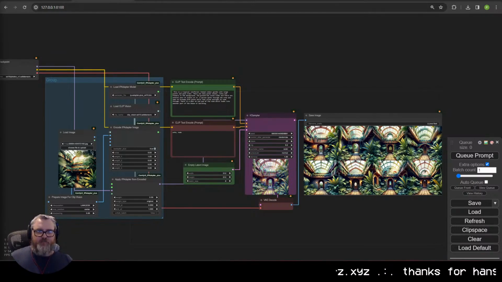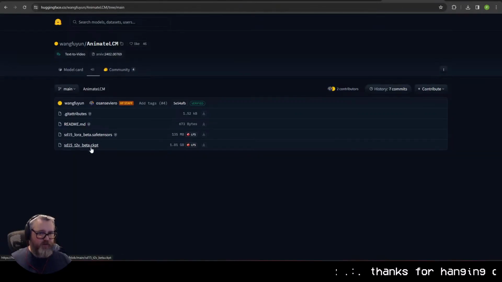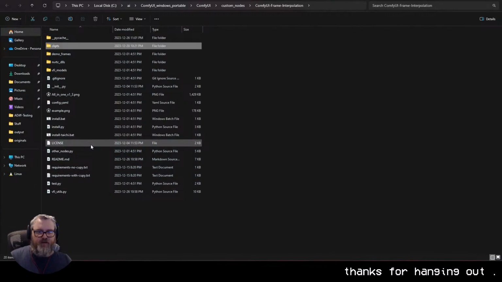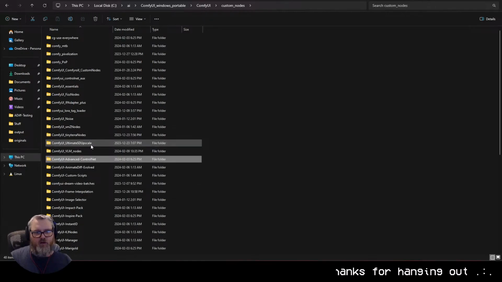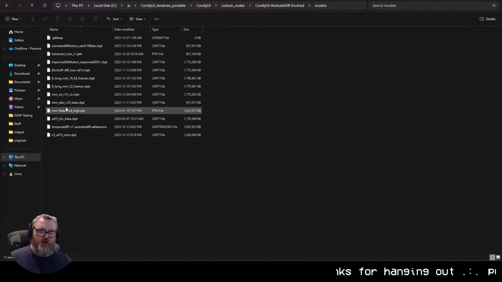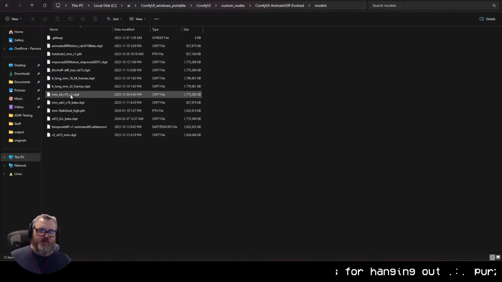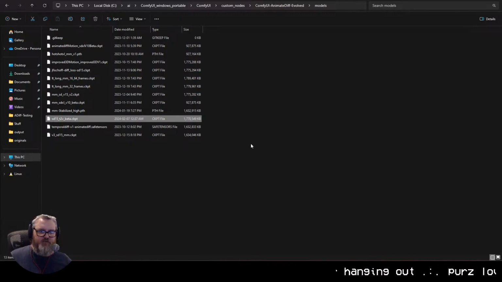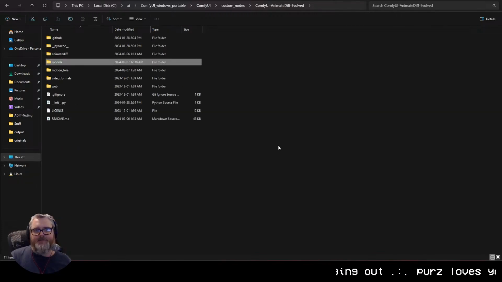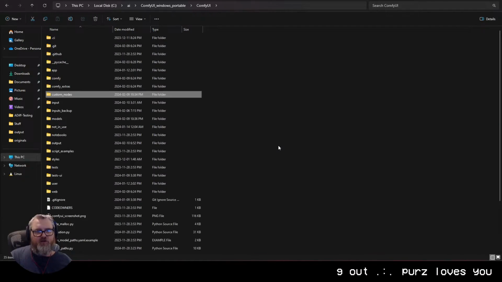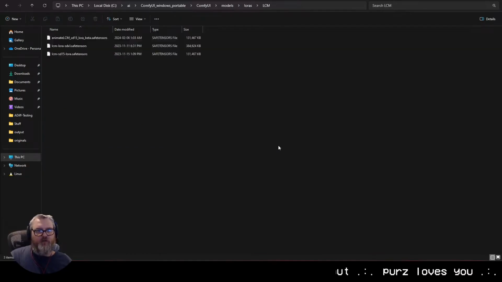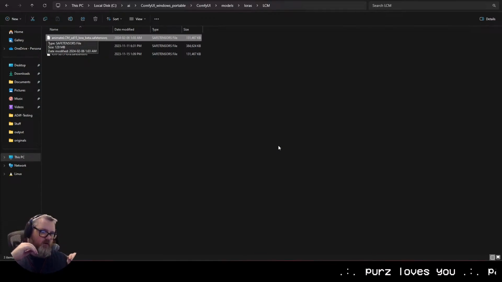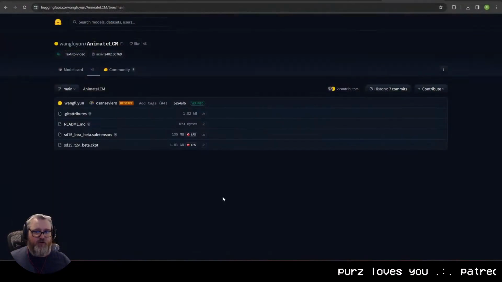So this AnimateLCM thing, the way that works is there's 2 models in that folder. There's the checkpoint and the LoRA. The checkpoint for me went in my custom nodes, AnimateDiff evolved models folder. And I renamed it to AnimateLCM or something. Where did I put that? Yeah, SD15 T2V beta checkpoint. So that went in my AnimateDiff evolved custom nodes models folder. And then the LoRA goes in your models LoRAs LCM. That's where I put mine so that I could see it. So the checkpoint is a motion model, goes with your other motion models. The LoRA replaces your LCM LoRA in the workflow.